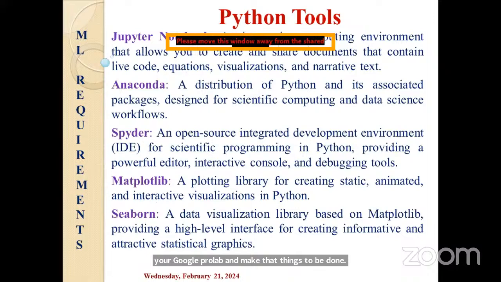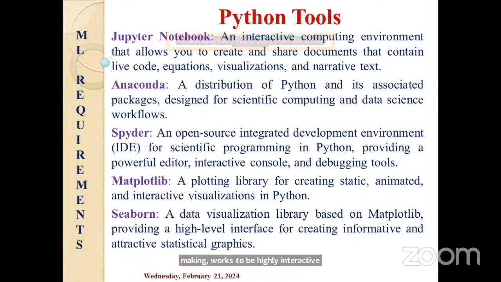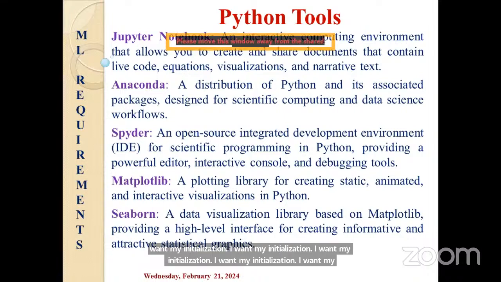And apart from that, there are a lot of IDEs available for making your work highly interactive. So one is Jupyter Notebook, Anaconda, Spyder, Matplotlib. Matplotlib is for making visualizations. If I want my visualization to be included, you can have it there. And Seaborn, again, is a data visualization library and it will provide a high-level interface.